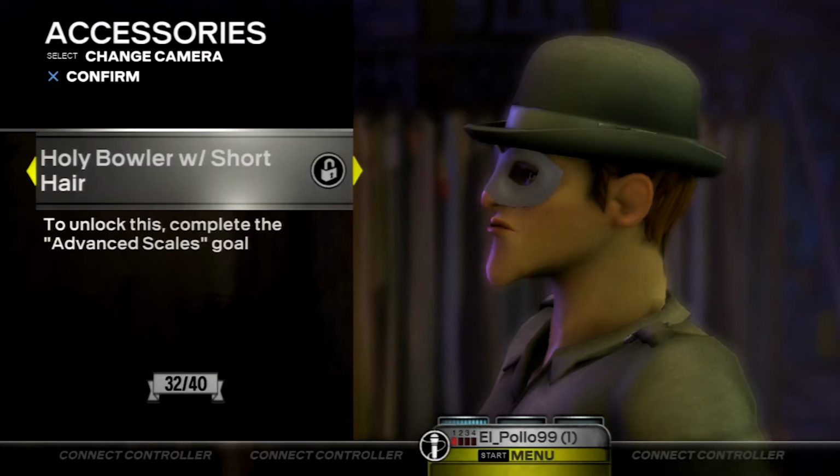His hat. His hat is locked behind another keyboard goal. Good thing I already got some practice in on this thing. Let's unlock this.